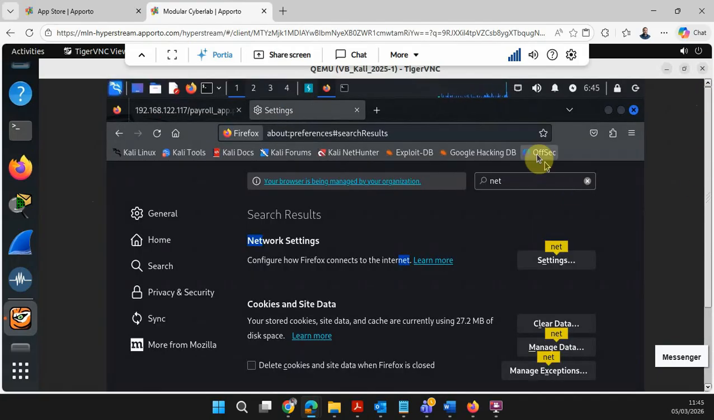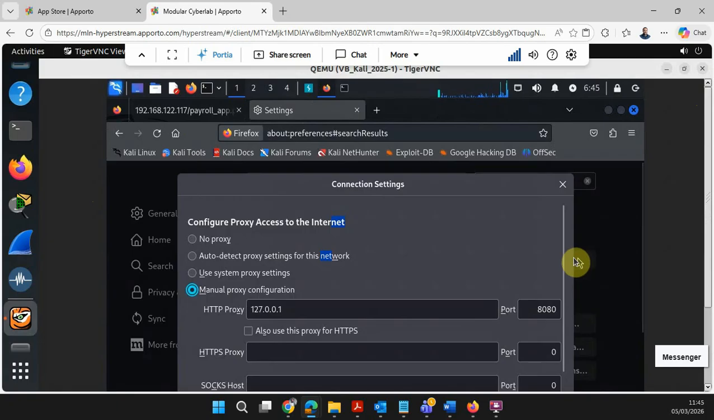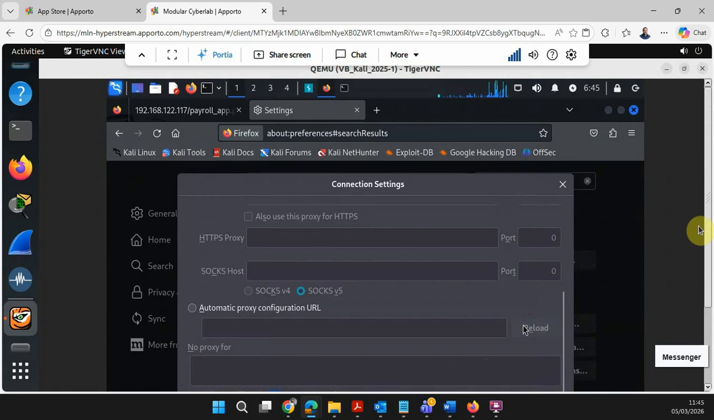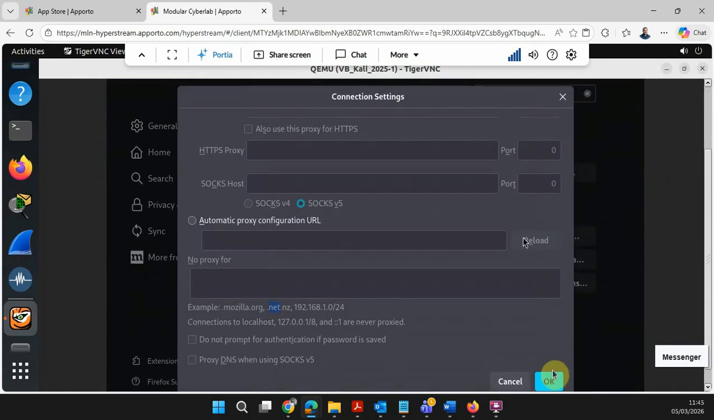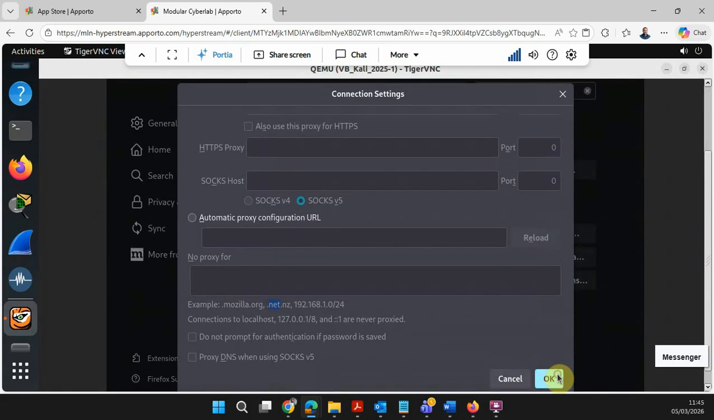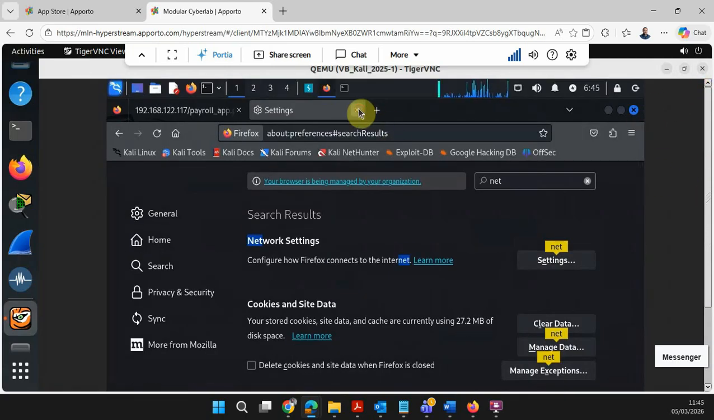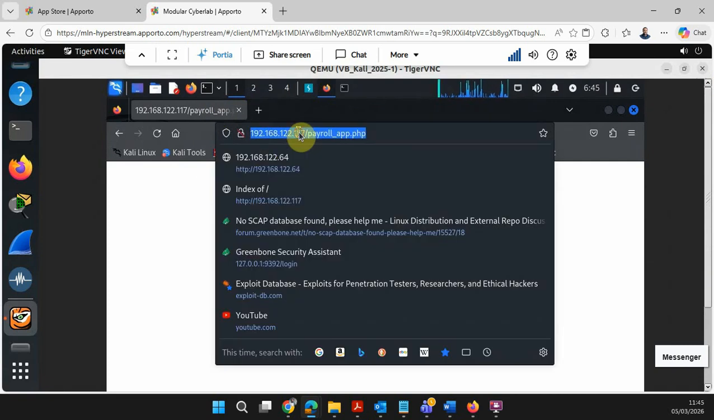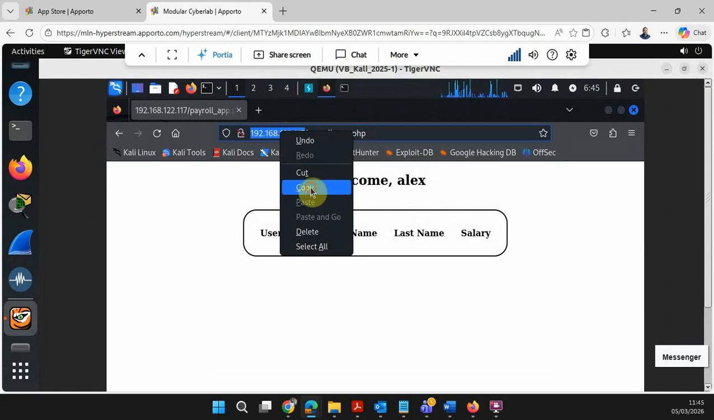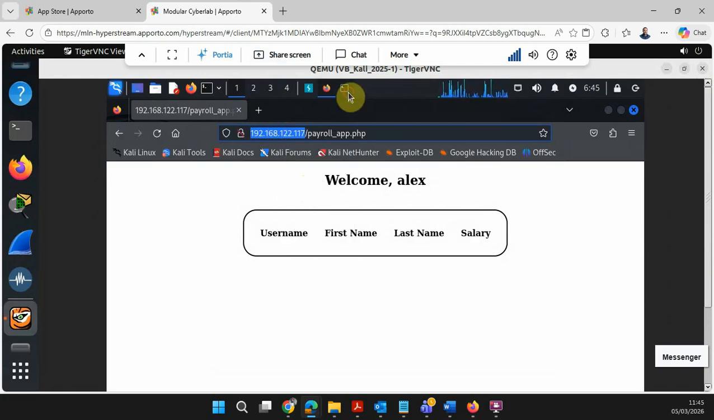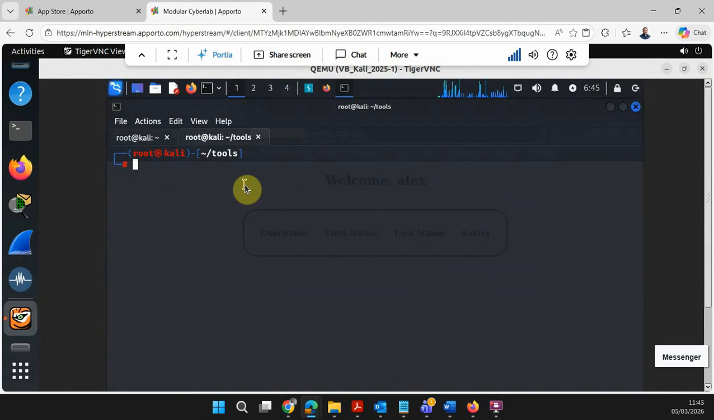Next thing I'm going to do is go back to my settings and put my proxy to no proxy, because we are done using Burp Suite for this. The next thing I want to do is perform a WebDAV exploitation. The first thing I want to do is copy this URL, and I will run a quick dirb on that IP address.